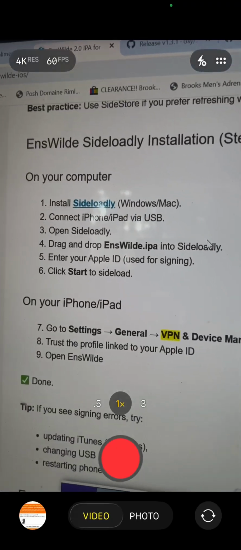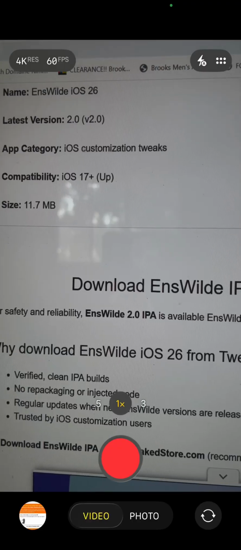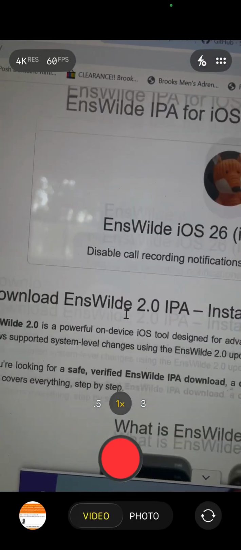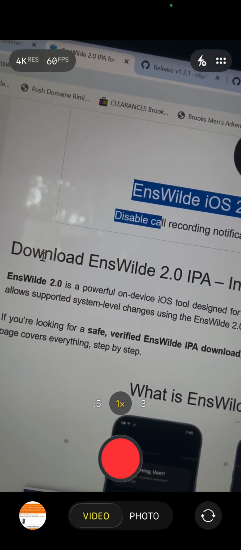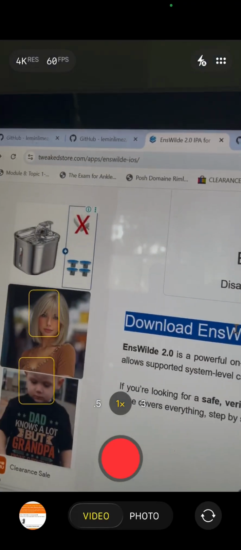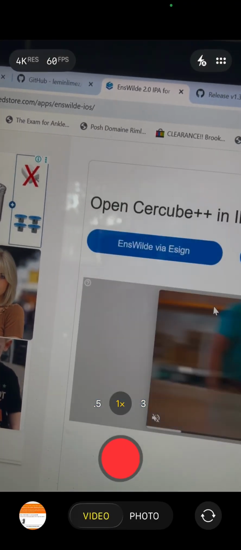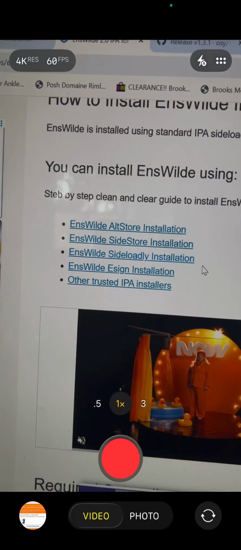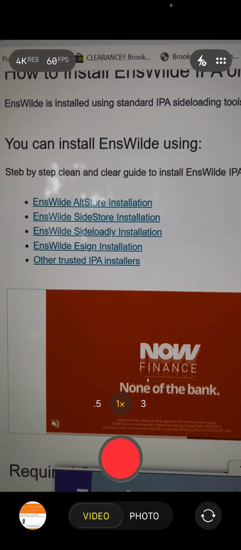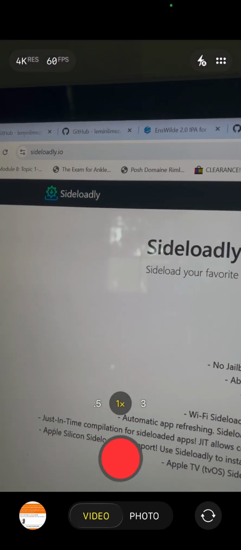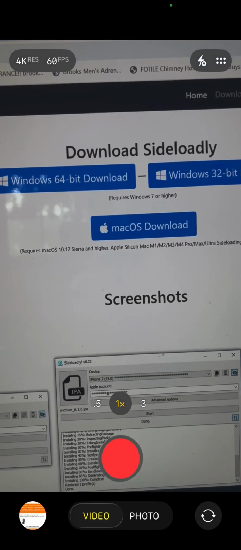Hello, today I'm going to be teaching you how to basically turn off this "this call is going to be recorded" annoying message using this software, ENS Wild. Okay, so that's where to download it and get your IPAs. You also need Sideloadly. Sideloadly.io, download the 64-bit version or whatever.